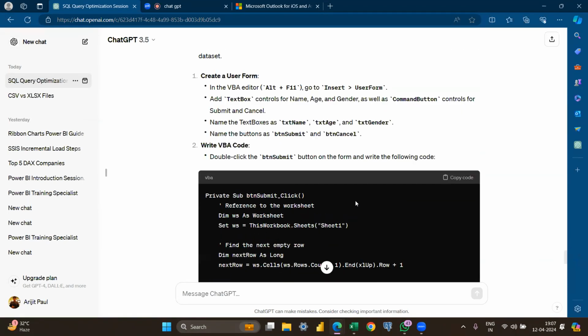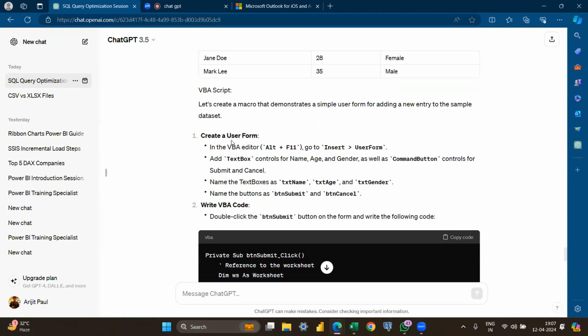What are the changes? We need to create a user form, and this is something we need to do hands on. In the VB editor, go to Insert, then User Form. Add text box controls for name, age, gender, as well as command controls for submit and cancel. So we need to do that. We need to name the text boxes text name, text age, text gender, and we need to name the buttons in this way.